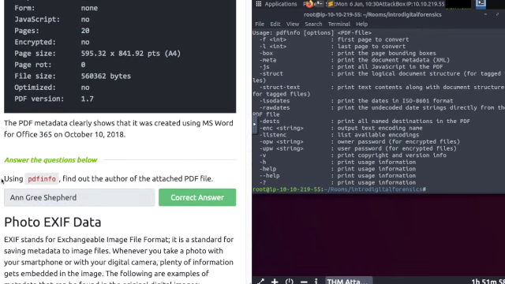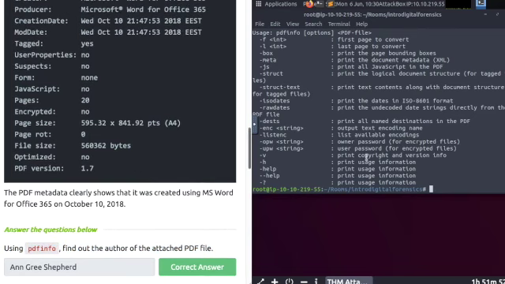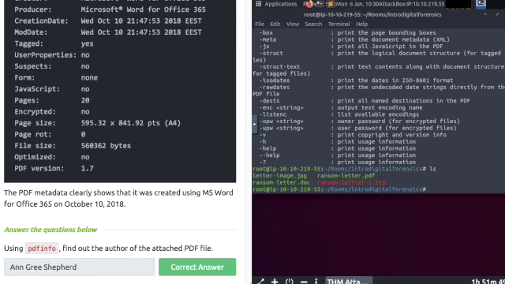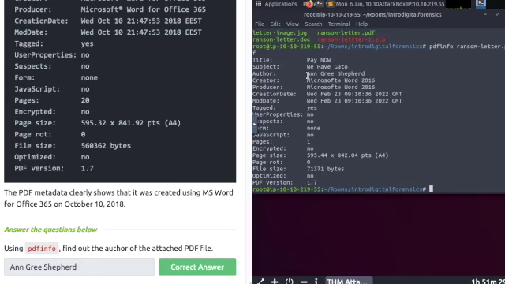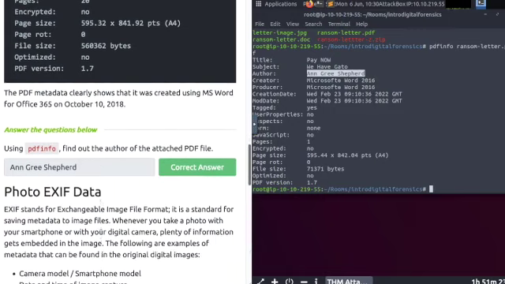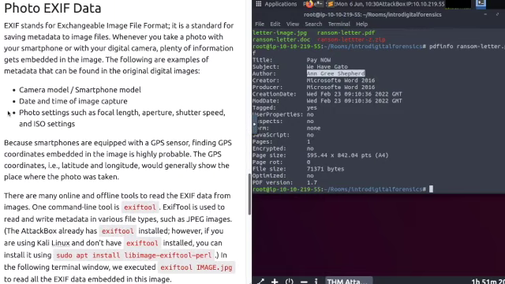Using pdfinfo, find out the author of the attached PDF file. I'm going to ls to see the files again. Let's pdfinfo the PDF file, ransom letter.pdf. Hit enter, and there's your author and answer, Angry Shepherd.